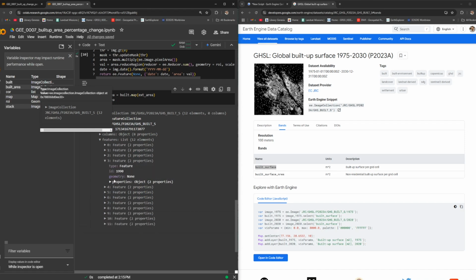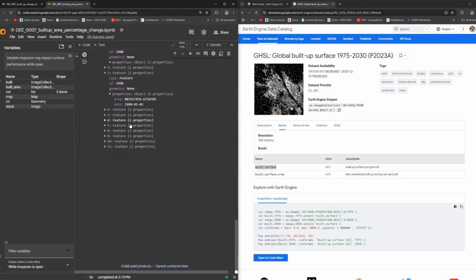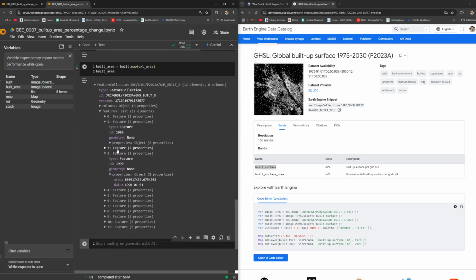Each feature actually includes two properties. The first is a year and the corresponding area for the same year with a square meter unit. We can change the unit to square kilometer. I will show you in the next steps. Okay, so in the next step, I'm going to do some further analysis here.